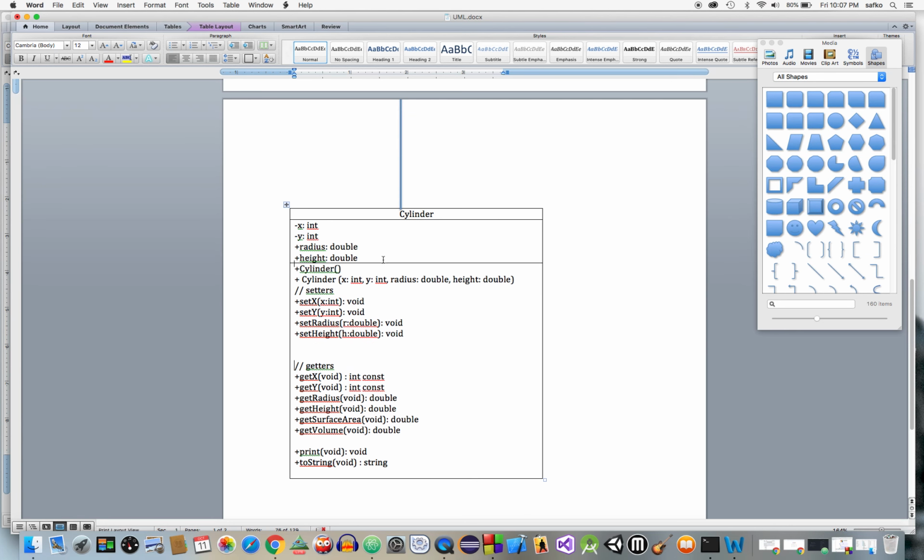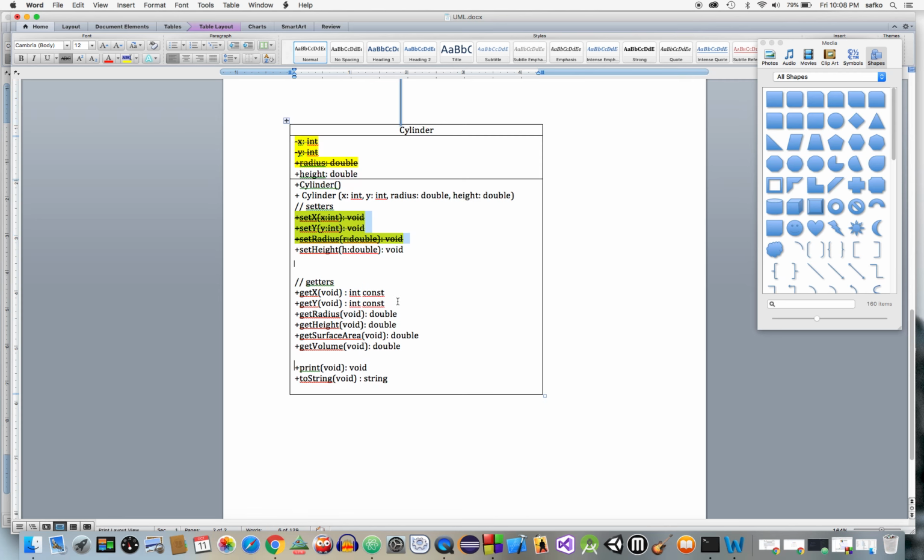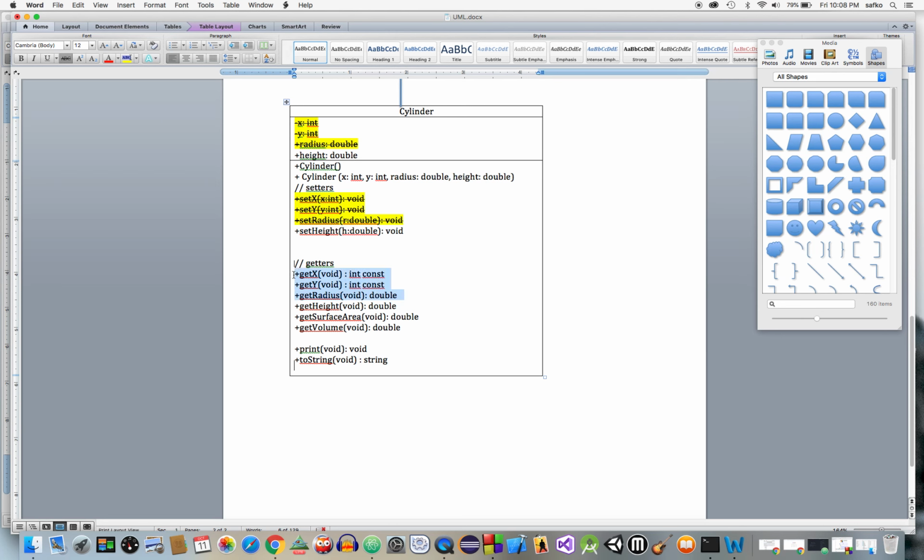Again, the cylinder has everything about the circle. We don't need this. The only thing new that a cylinder has that a circle and a point doesn't have is a height. Okay? Again, the cylinder has all of this information except its height is unique. It doesn't need to know about the radius or the x and y. One strike through. These getters we don't need because we inherit from them. But get height, get surface area, and get volume will be different. And again, we have the print and the toString.